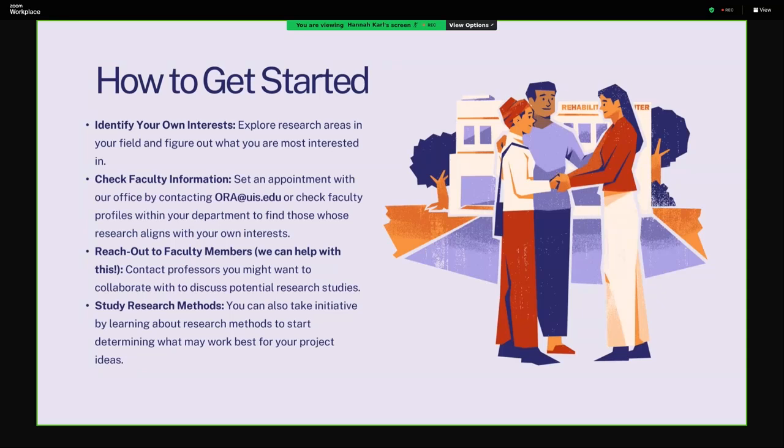So another great way to start taking initiative and getting involved is to study research methods. I talked a little bit about this with my first point in identifying your own interests, but looking at the research methods that are used in areas of your interests is a great way to take initiative and show preparedness as far as beginning to develop potential project ideas that you may be able to conduct. Of course, a faculty mentor will have more input on what is feasible, considering your university's resources and your lab and things like that. But this is a great way to get started.